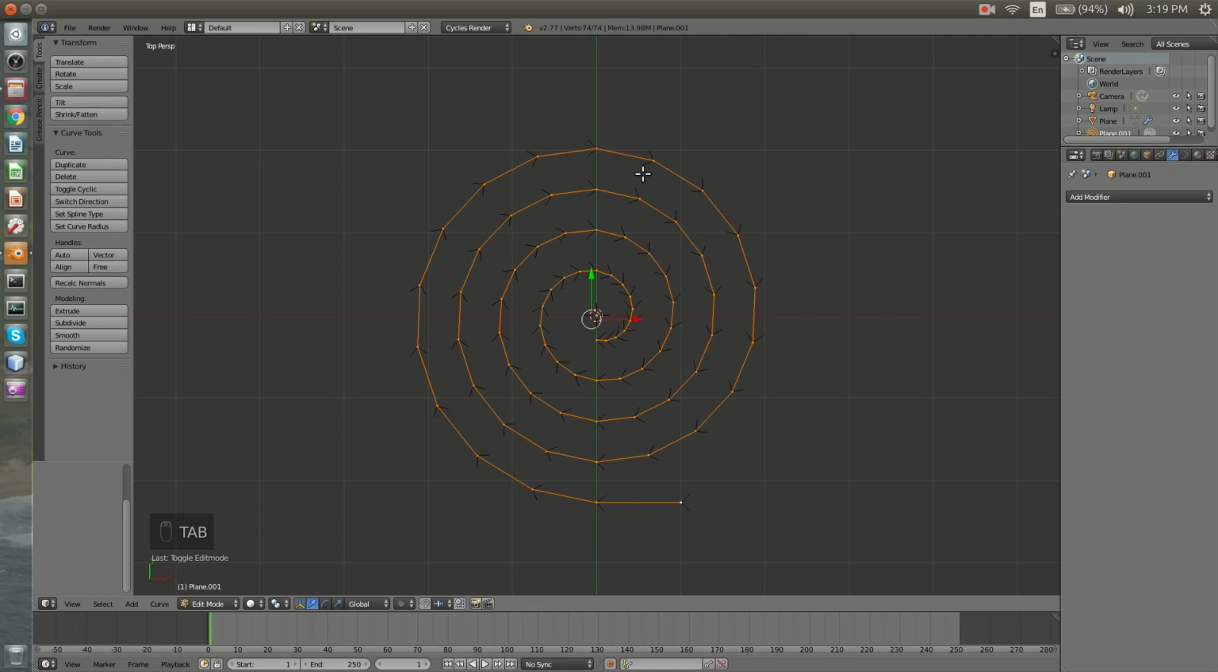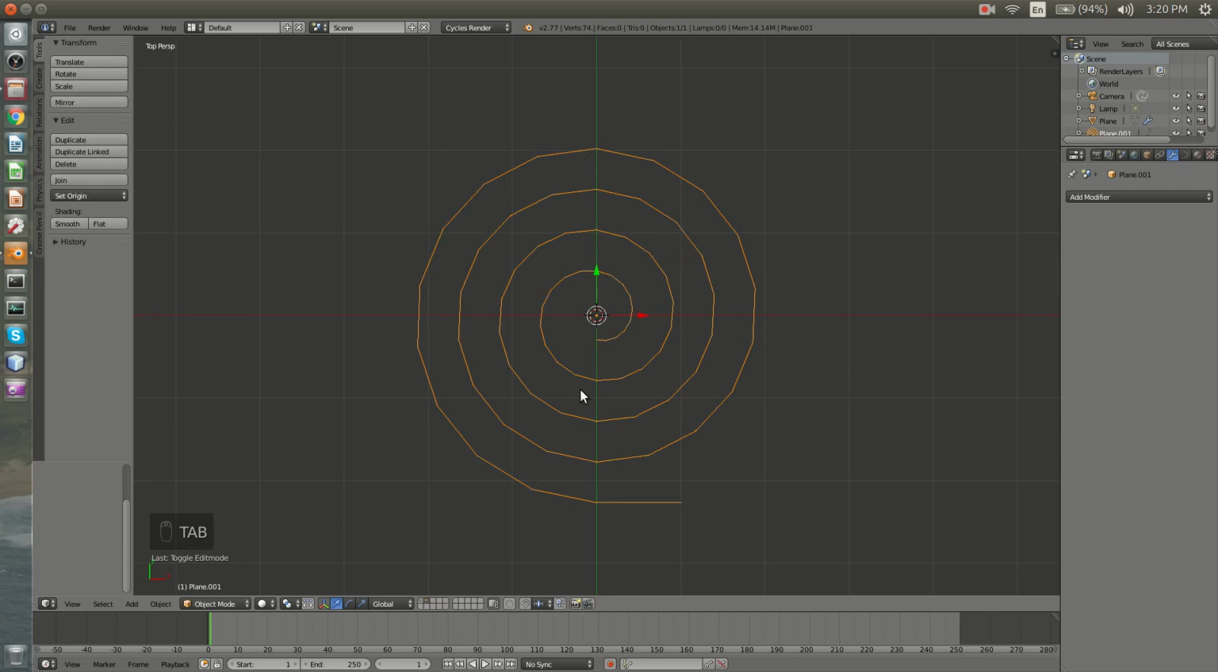Now you can see that the curve direction is from outside to the inside. If you want the curve direction to be inside to outside, press W and select Switch Direction. Now let's move this curve to the previous layer. But make sure the curve is selected by pressing A, repeatedly pressing A, and then press M and select the previous layer so that this object is moved to the previous layer.